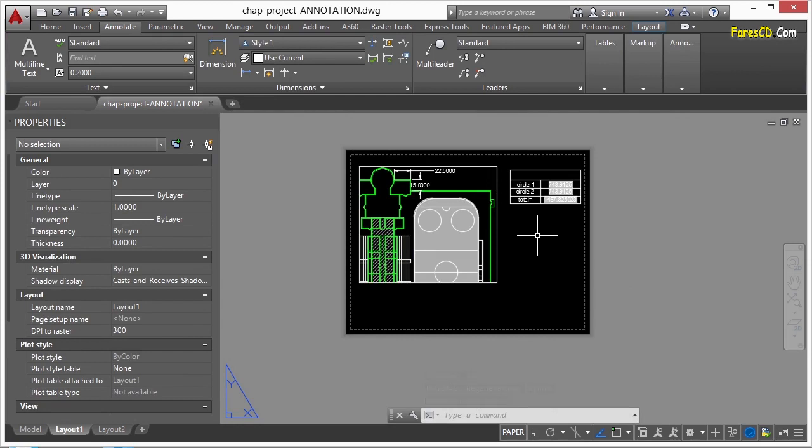So there's a lot that you can do with different annotations, different styles, tables, annotation styles, fields, and information like that. You can gather data from your drawing and put it in a format that is presentable at any scale.